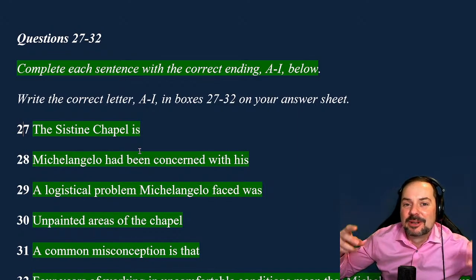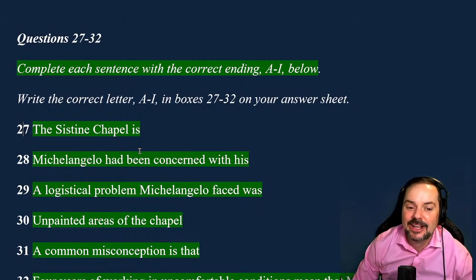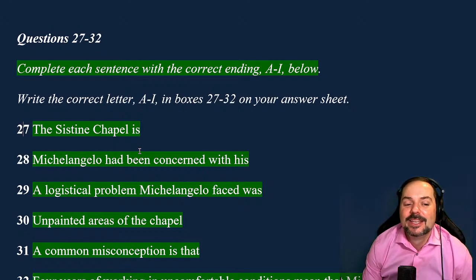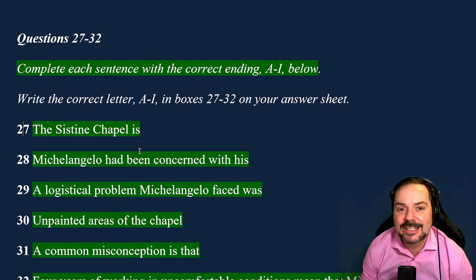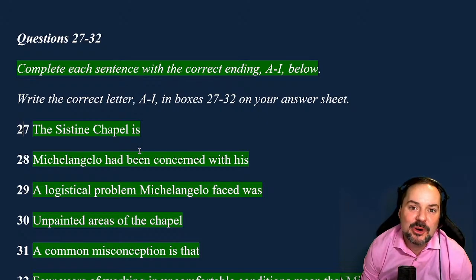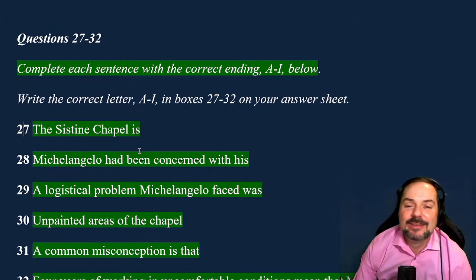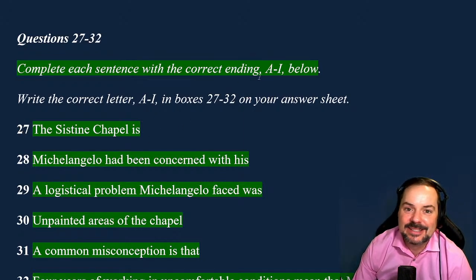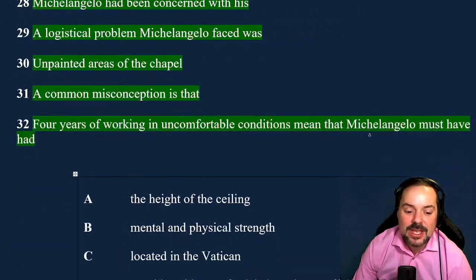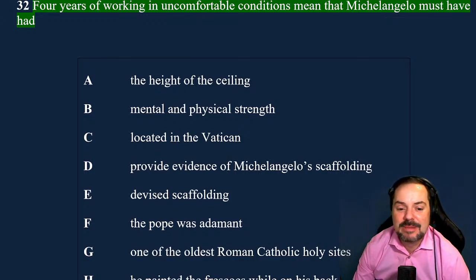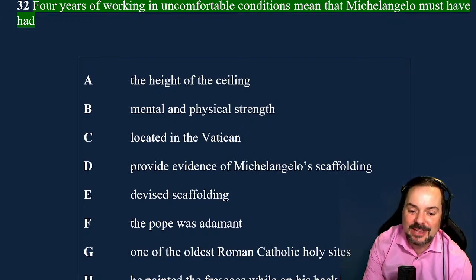Like, whose ceiling was I painting? Right, I'm painting the Pope's ceiling here. So the Sistine Chapel is home to the Pope. Yes, we can say that as well. So it's home to the Pope, it is located in the Vatican, it is an ancient church that had its ceiling painted by Michelangelo. Those are some good thoughts. So have a look at the choices now. Which one of these do you think matches best to one of the answers that we gave?